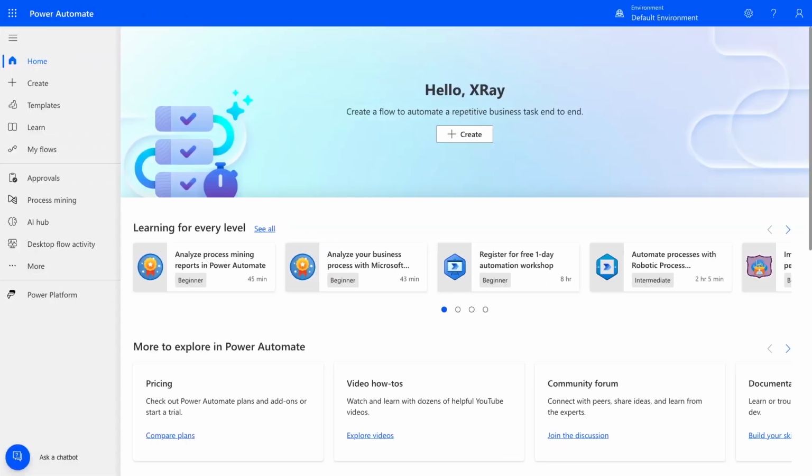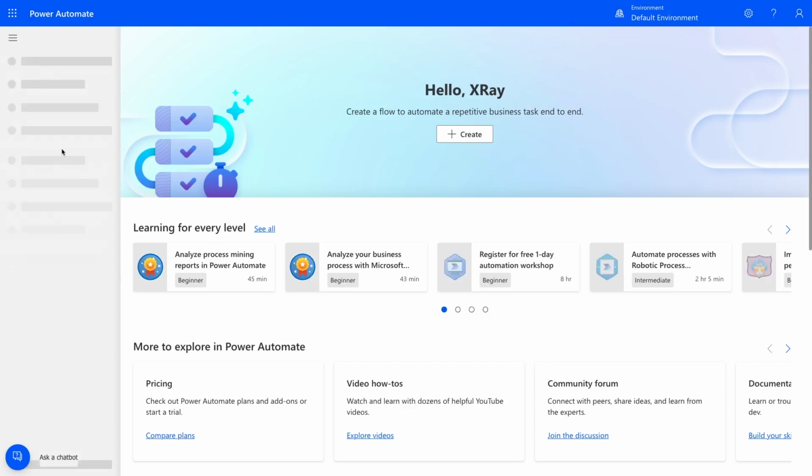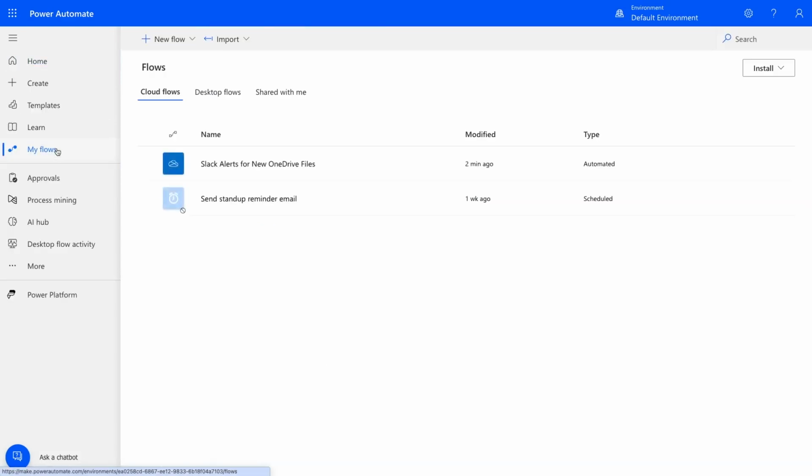Next, I'd like to briefly cover a few of the interface items and features that can be helpful as you're using Power Automate. First, let's go over 3 ways you can manage your flows and apps. On the left sidebar, you'll see an option called My Flows. When you click on it, you'll see a list of every flow you've built. Hover over any of them to see more options, like editing the flow or turning it off.